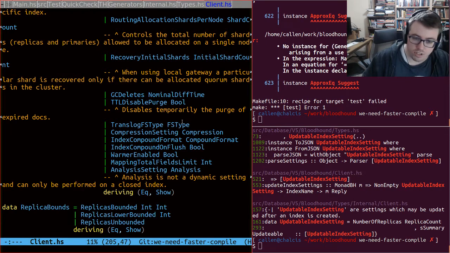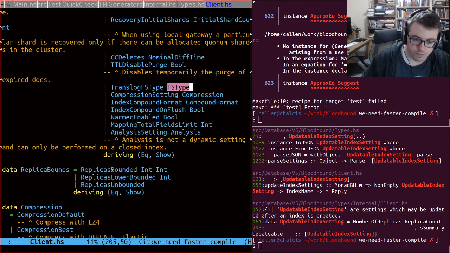I don't know how you actually use Elasticsearch without good types. Like, how do you do that? Ugh. I used to do it with Python. It's horrible. Analysis, compression, compound, FS type. So there's a few. This one's pretty simple.